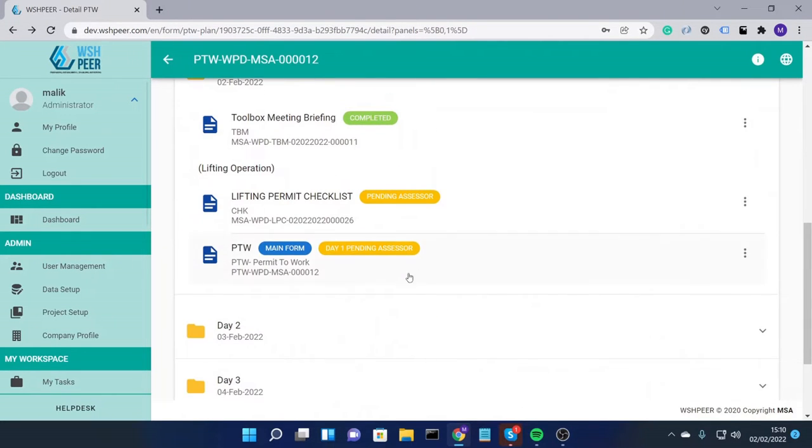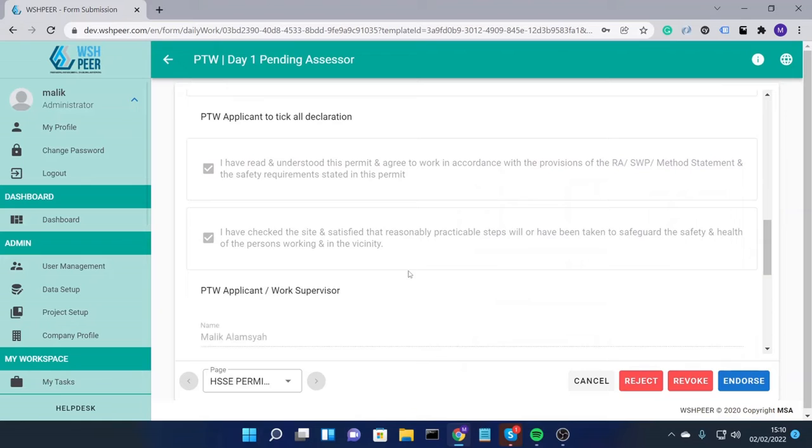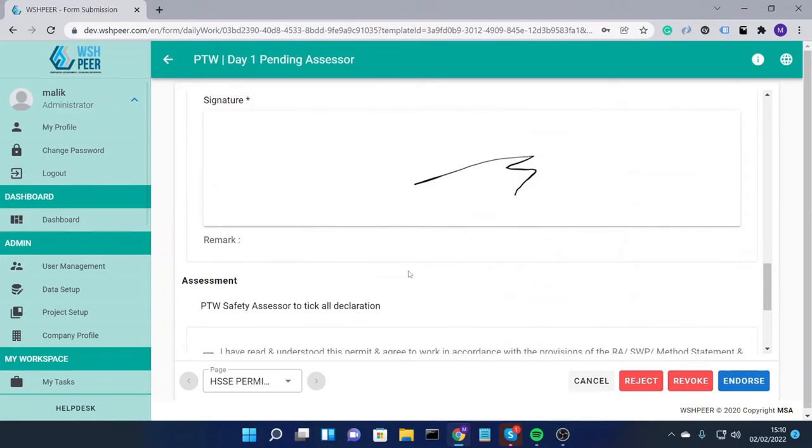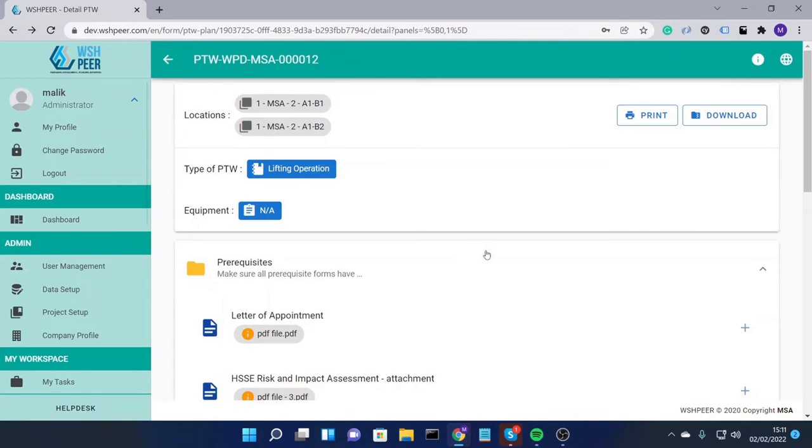After completing the prerequisites and the daily checklist, the PTW applicant needs to submit the PTW form or PTW main form. In this example, the PTW applicant has submitted the PTW and it is currently pending assessment.